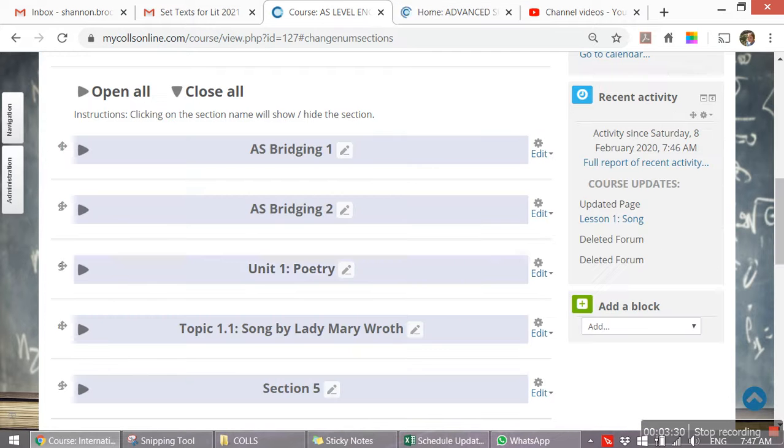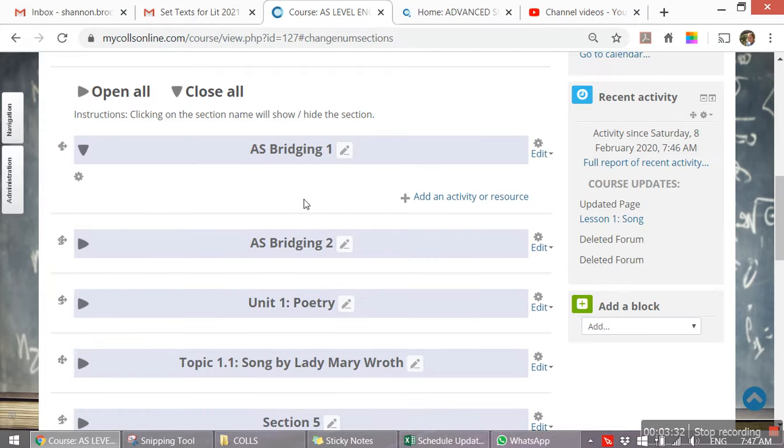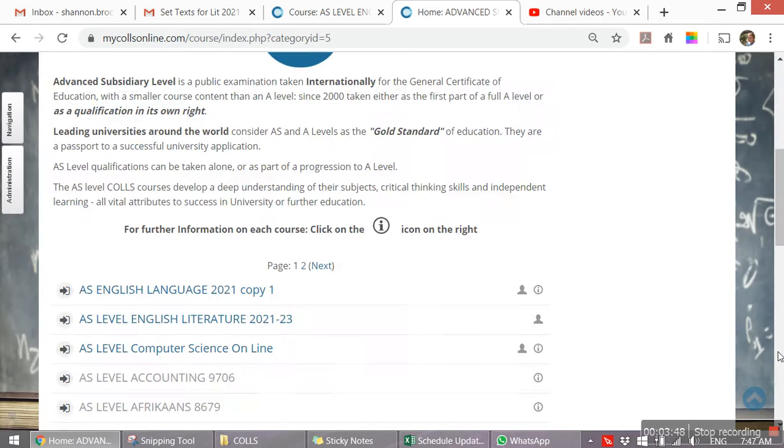Maybe in bridging 1 you can put the breakdown of the papers and then ask them some questions on the breakdown of the papers. Maybe in bridging 2 you can have key concepts. Let me show you the business studies bridging to give you an idea.